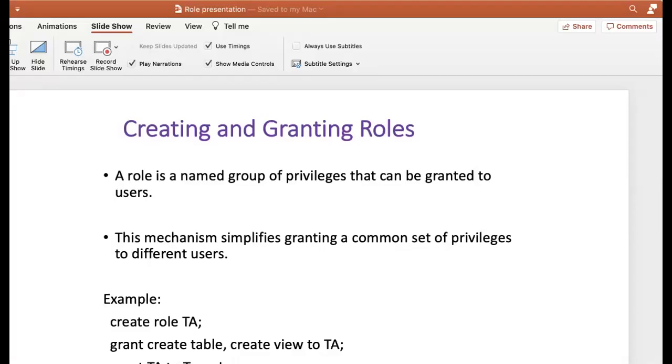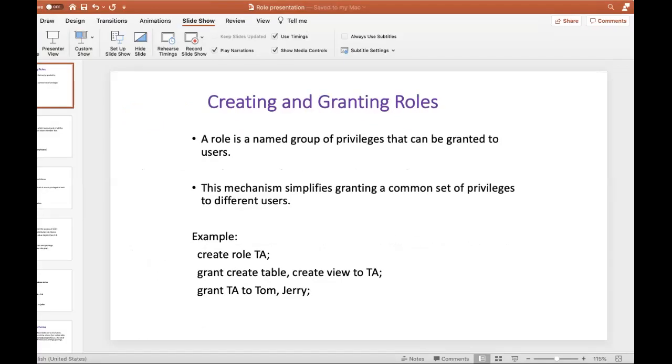Hello, class. Today we're going to discuss roles in SQL and why they're really awesome and how to implement them in SQL.